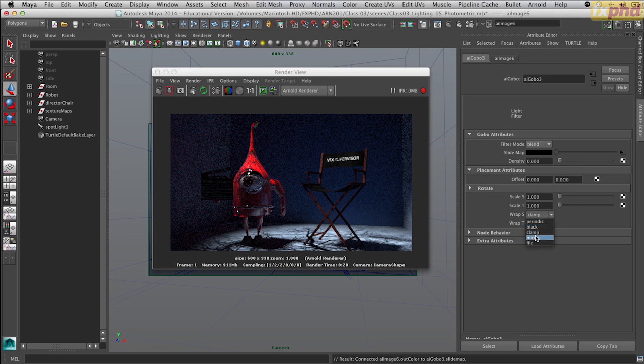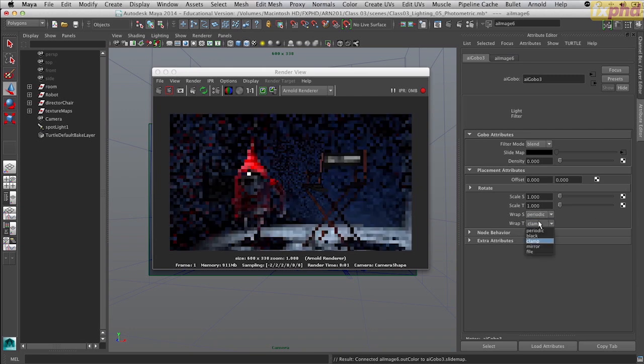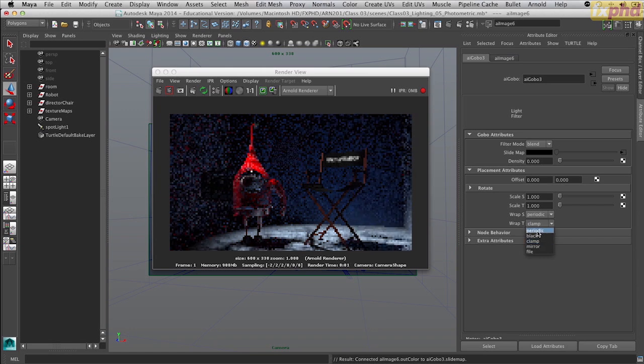You can set it to mirror, that obviously mirrors the image across the boundaries. You can set it to file, which uses the wrap mode found in the file if you have one there. You can use clamp, which clamps the image to the closest image edge, or you can use black, which basically just chops it off. So obviously usually the best one to use would be either periodic or maybe mirror.